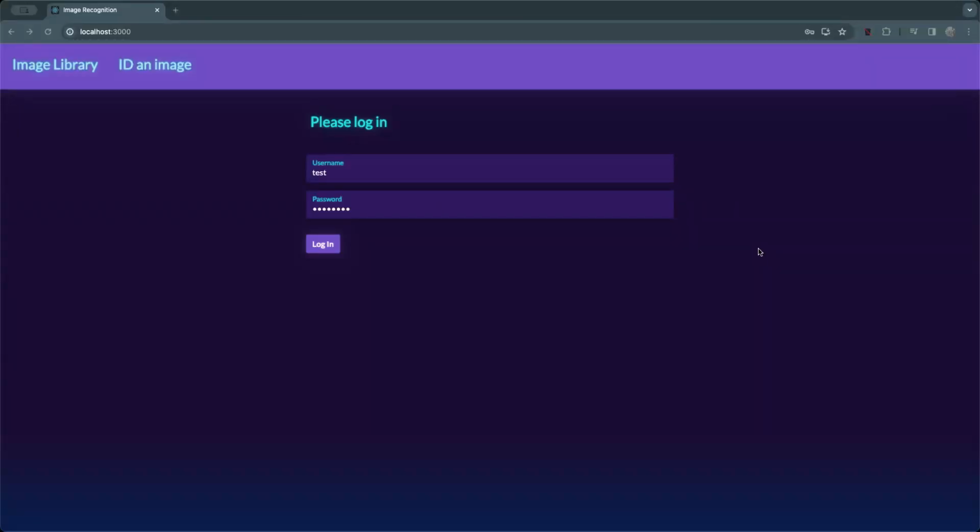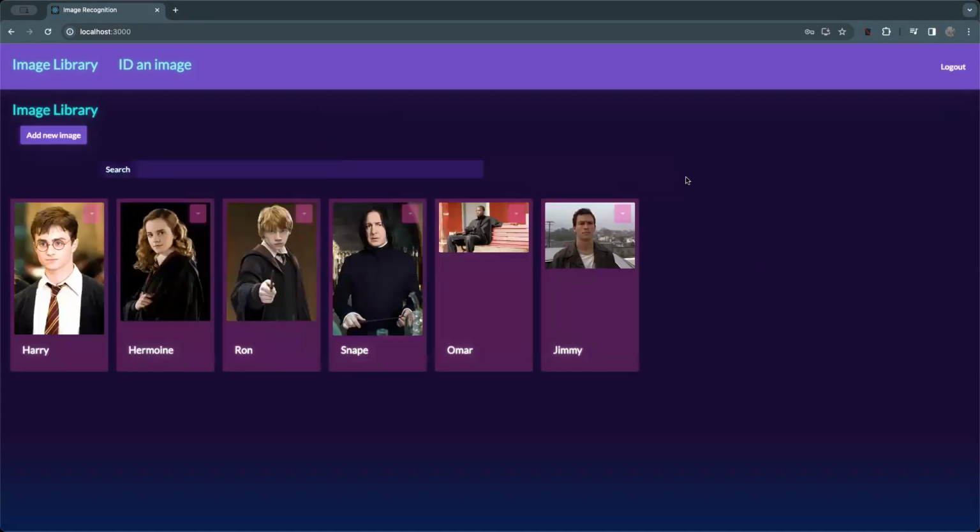Hi, folks. Today, I want to share with you a little facial image recognition app that I put together using Python's face recognition library. The first thing I'm going to do is log in with some of my test credentials, and you'll see that users are able to put together a library of the different images of the faces that they know, along with the name to go with it.